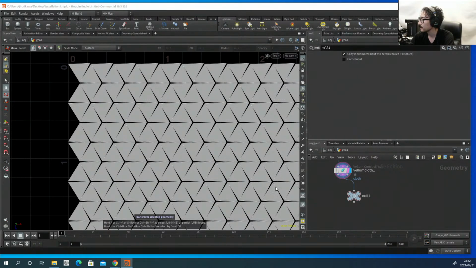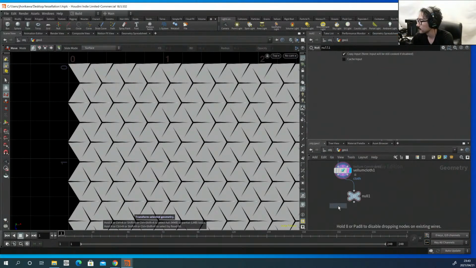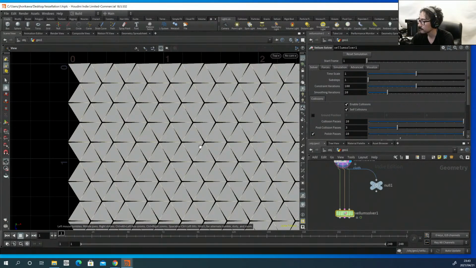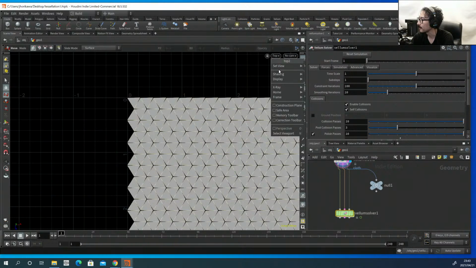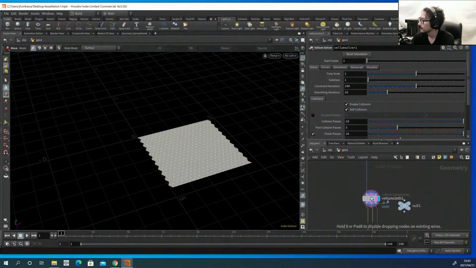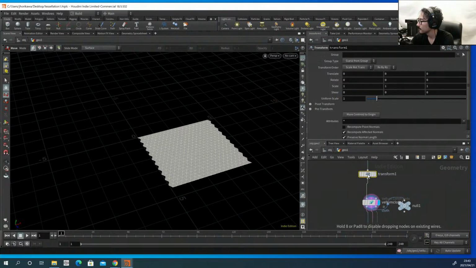What I'm going to do is create a Vellum solver. Connect all these. And let's also raise this up a little bit upward and have some collision object so that it can touch with that object. So I am going to move this cloth upward a little bit using a transform. Let's say by, I don't know, by 1. Okay.